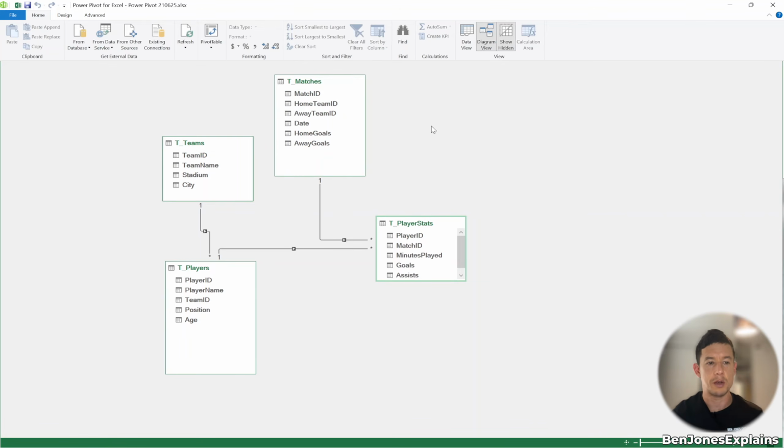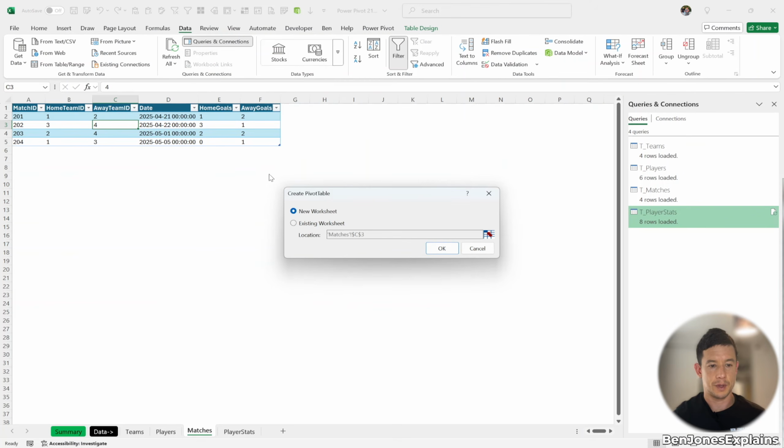Now at this point we can output a simple pivot table by going to the pivot table option here, and you can see we've got all these inbuilt options. I'm just going to click pivot table for now. It's going to ask us where to put it. I'm going to place it on the summary sheet.